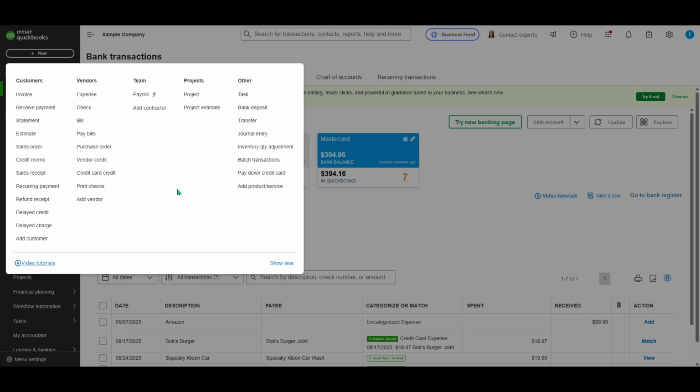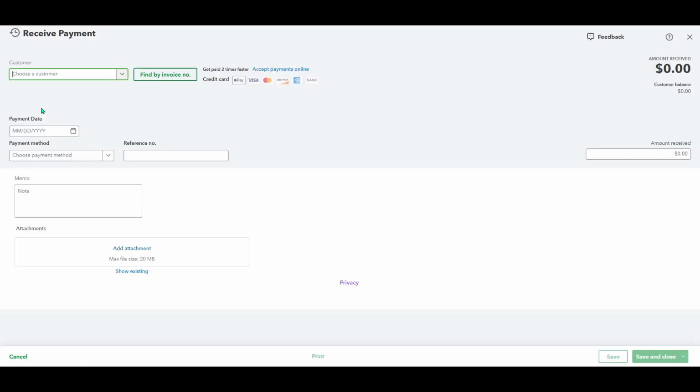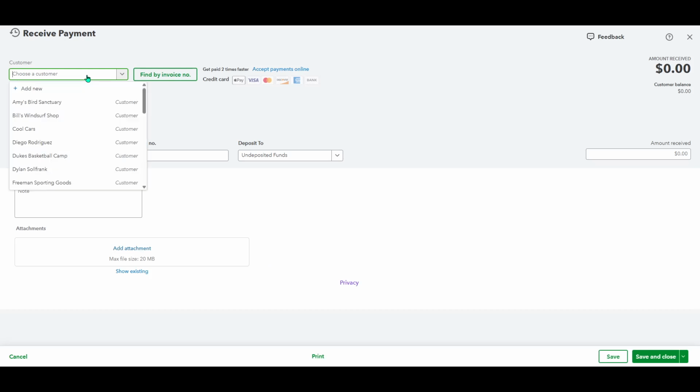Next, from the drop-down menu, you'll want to select the option that says Receive Payment. This choice is crucial because it indicates that you're recording money received from a customer for an outstanding invoice. Once you click on Receive Payment, a new window will appear, dedicated to processing this specific task.